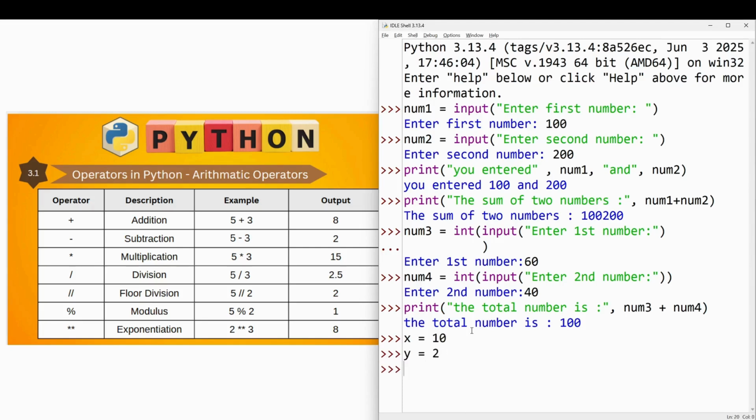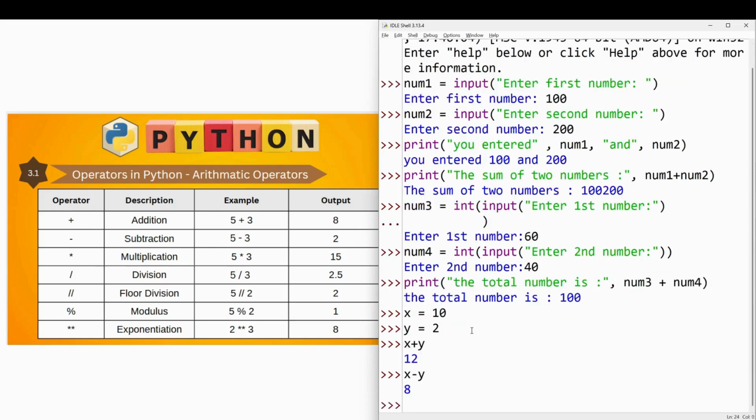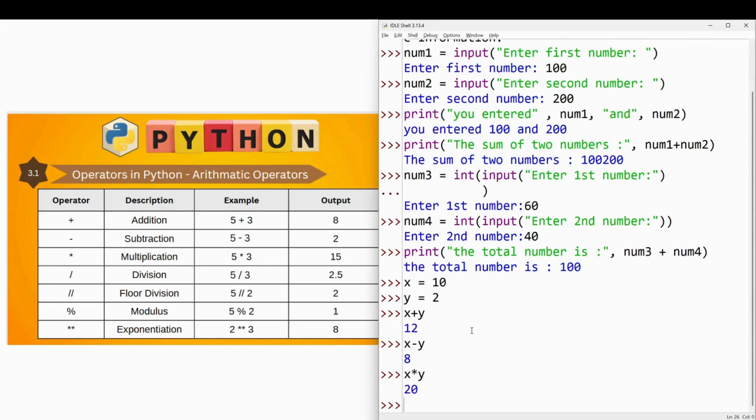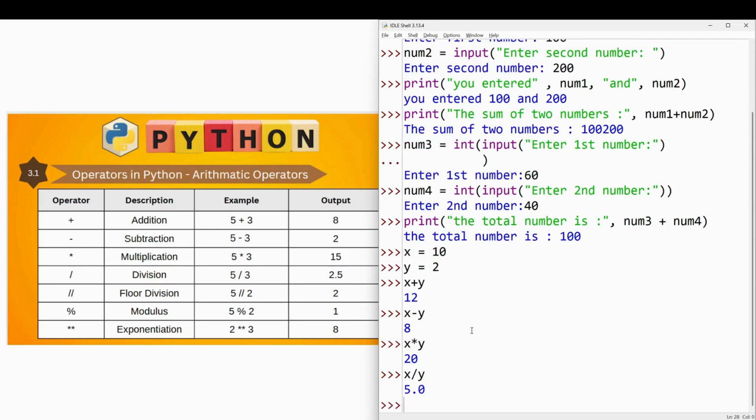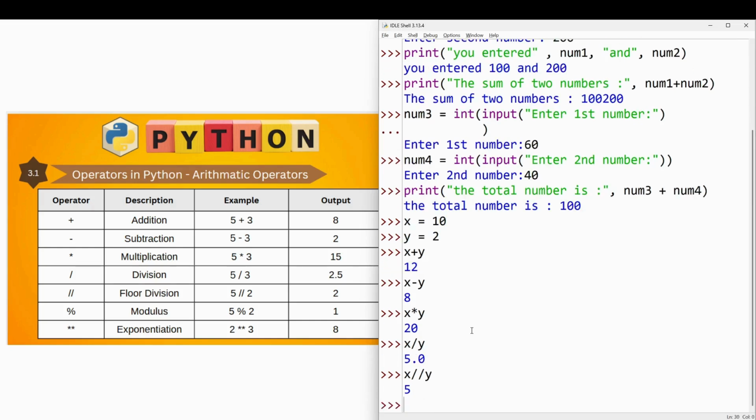Okay. Then simply you need not write print, x plus y. You put it, it will give you 12. X minus y you put, it will give you 8. Okay. X into y, it gives you 20. X division y, it gives you 5.0, a float value. Then I want to have the floor value, no? For floor value you have to give two division symbols, y. The floor value is 5. 5 times 2 is 10.